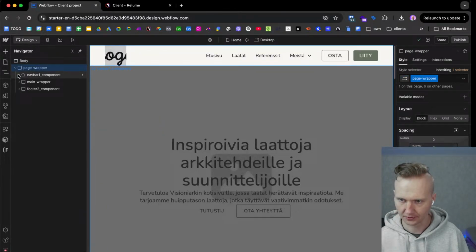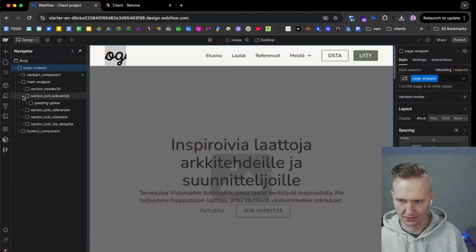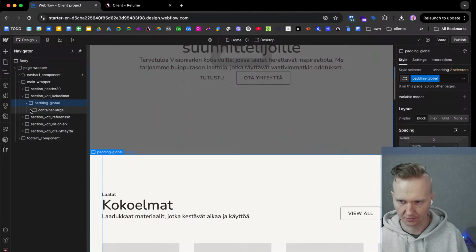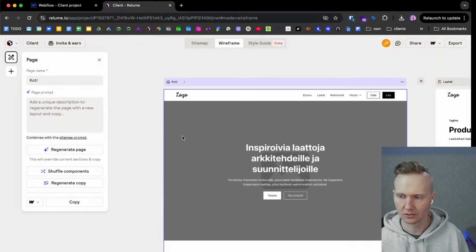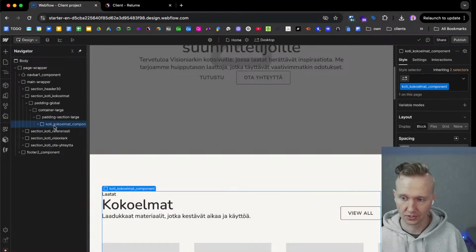But we have our client first structure right here. And we actually have correct naming on the sections and, if I remember correctly, also in the components. So the way you name the sections and components here, those will come to Webflow too.